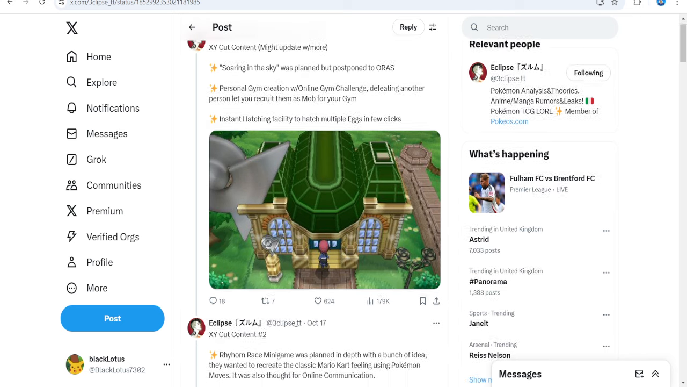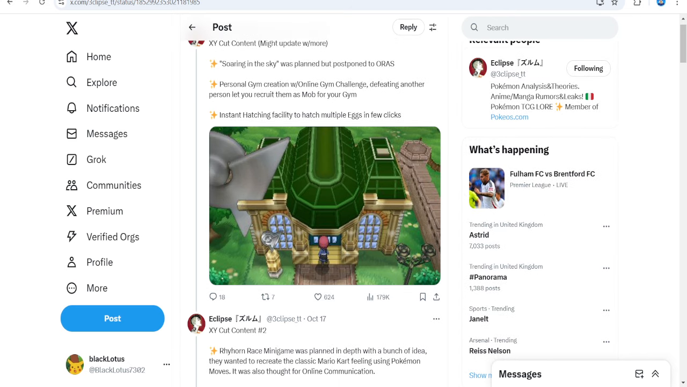Here are some of the X and Y cut content. So, Soaring in the Sky was planned but postponed to Auraz. That was where you can fly around in the sky to certain areas, which is a pretty cool feature. Personal Gym Creation with Online Gym Challenge and defeating another person would let you recruit them as mob for your gym. I don't know what mob means, but like a trainer to battle them with. And an instant hatching facility to hatch multiple eggs in a few clicks. That's crazy, the egg thing, anyway. Everything else I'm not too fussed about, because also we got Soaring in the Sky in the end.